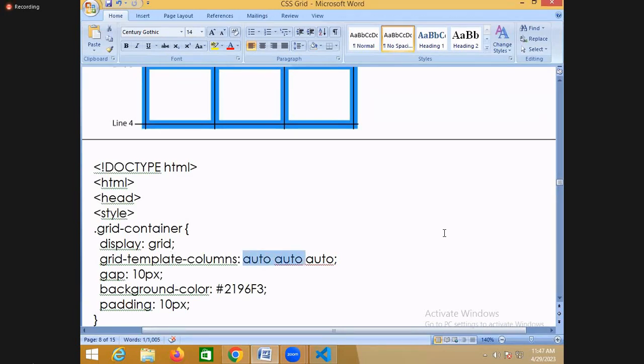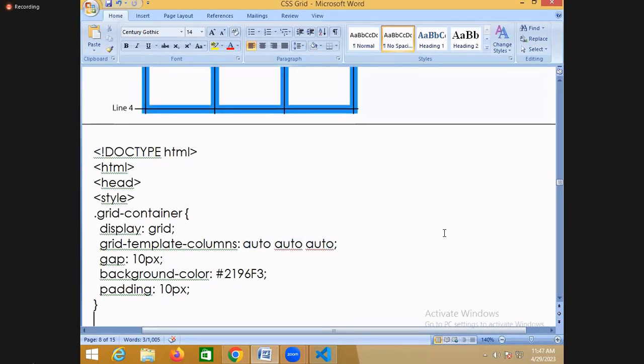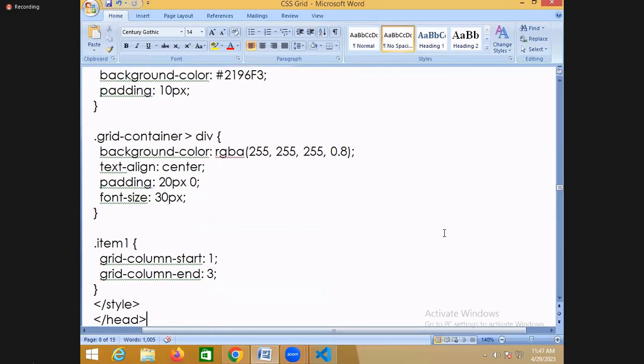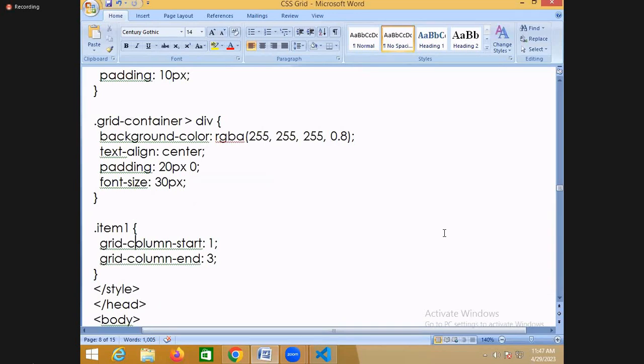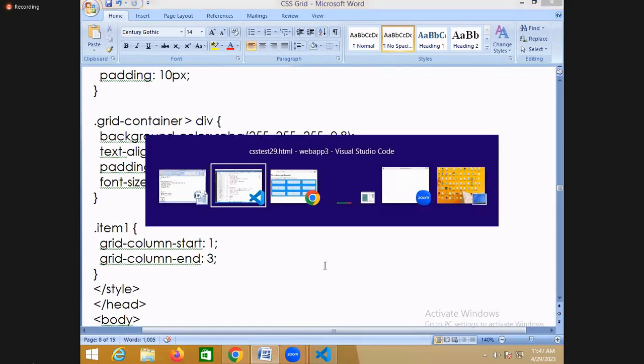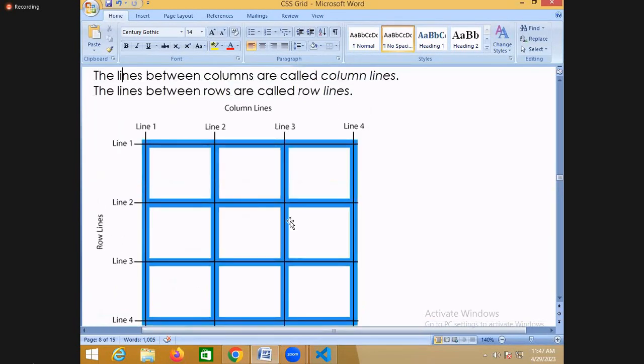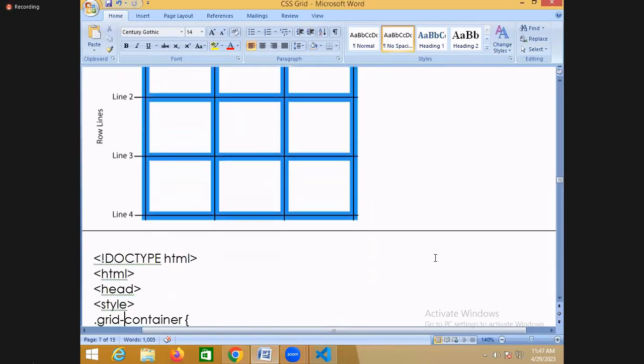So display is grid and grid template. How many columns are you creating? 3 columns. And then you can see here, for the item, grid column starts at 1 and grid column ends at 3. Just understand the terminology. Now for grid column, this is line 1, line 2, line 3 and line 4.